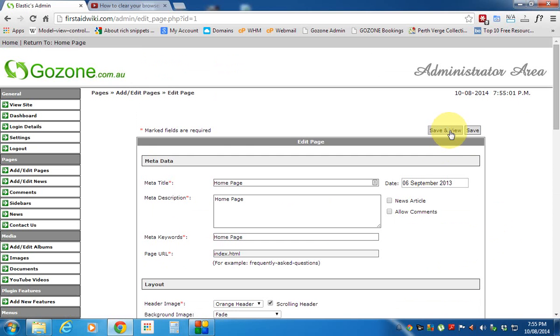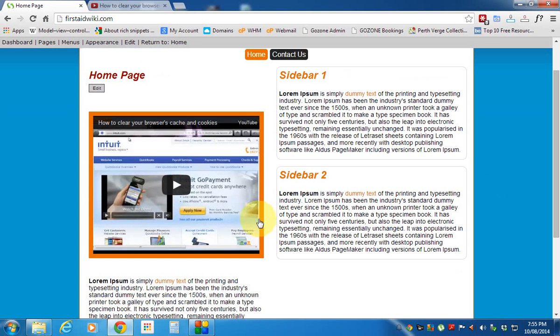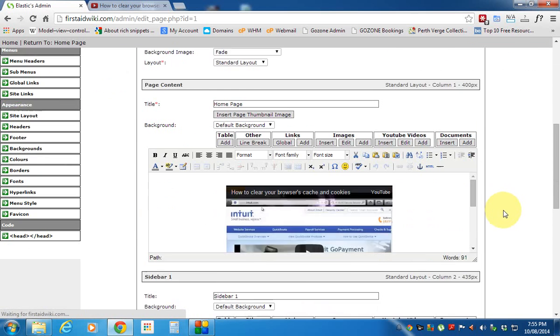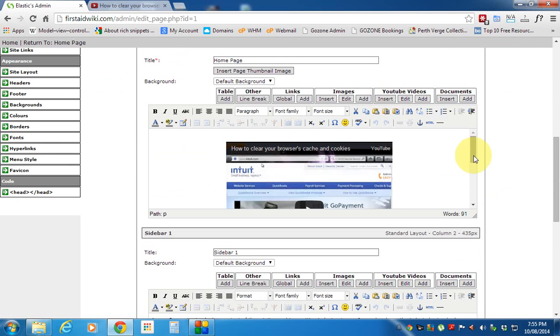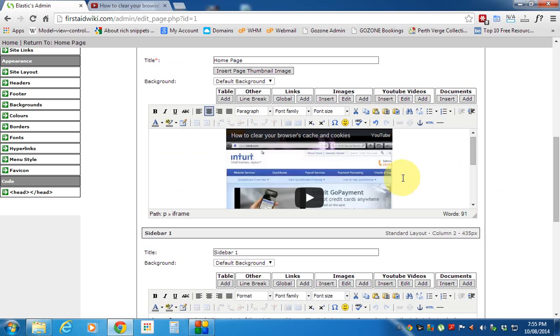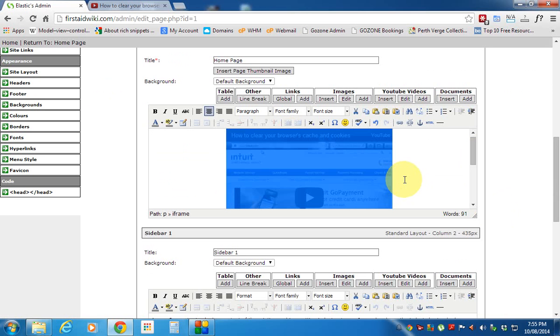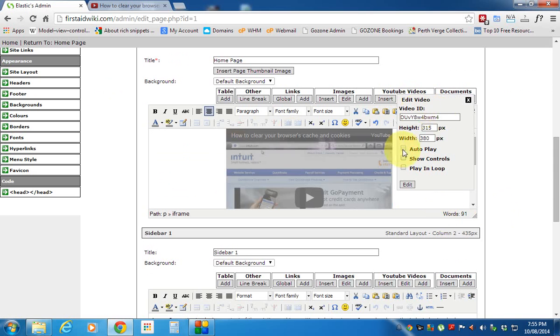Now if I click save and view, my video fits beautifully inside this space. It's where it is and where it should be. So just to recap on that, if you want to edit your video, click on the right hand side, hold the shift button down, do the left arrow, the video selects, click edit, and you can adjust the width and the height of your video.